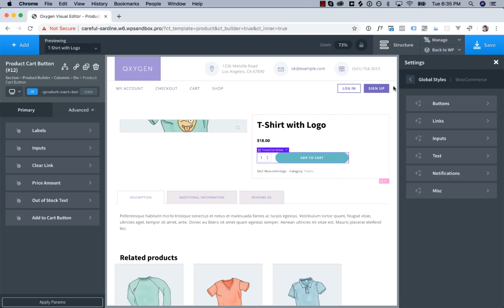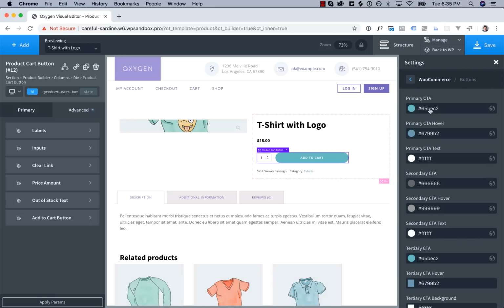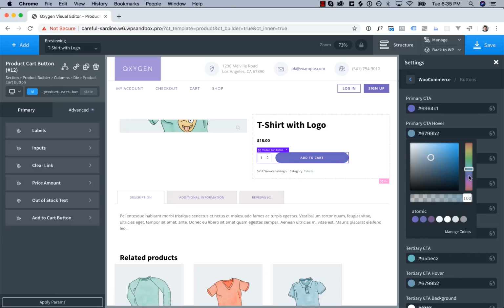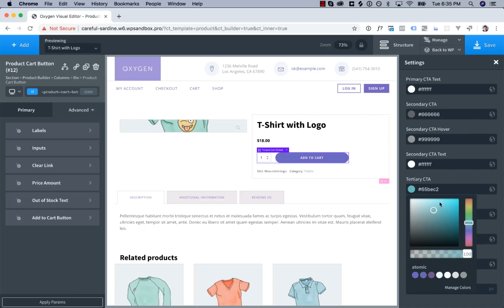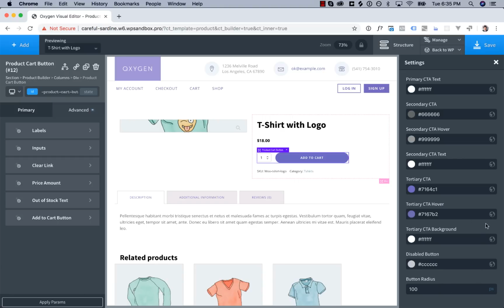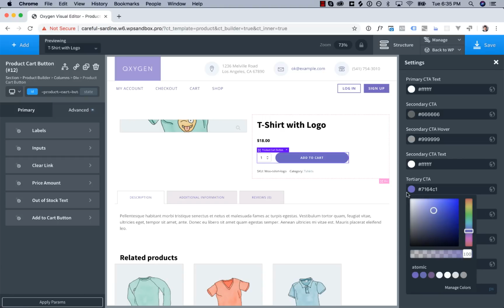Okay, so let's make the buttons use the same color we're using elsewhere on our site. So let's go to button, primary CTA. Let's change this to a purple. Hover color is also going to be a slightly different purple. Tertiary CTA, we're going to make that purple as well. And we could also set these two global colors as well. You can just choose the global color we're already using down there.